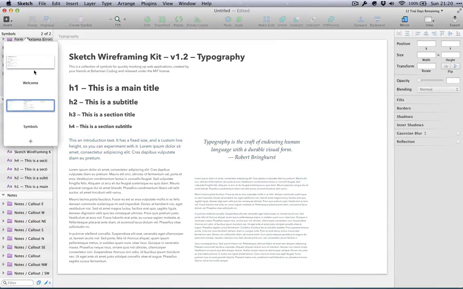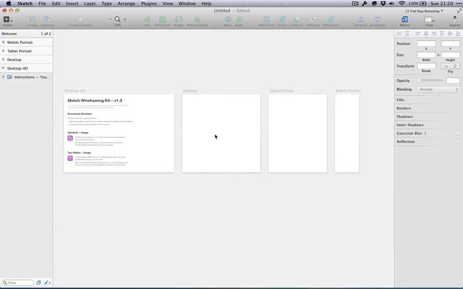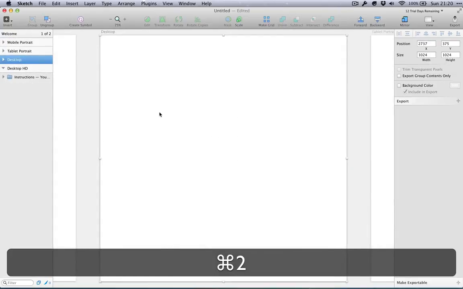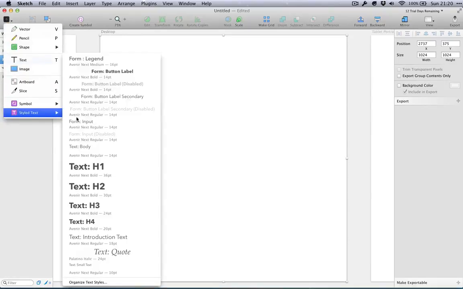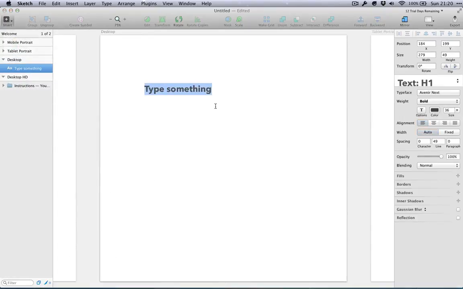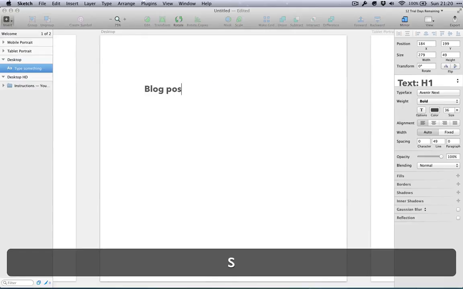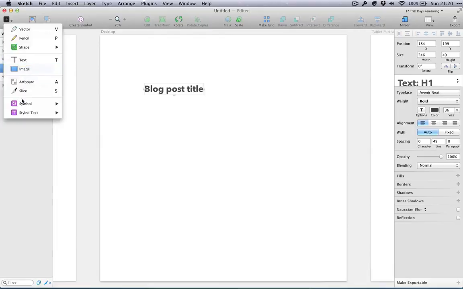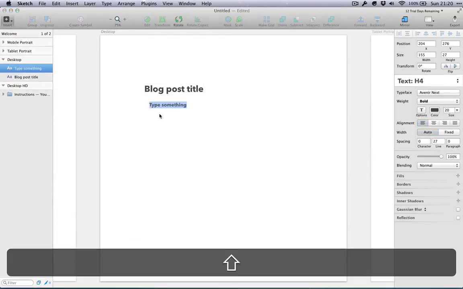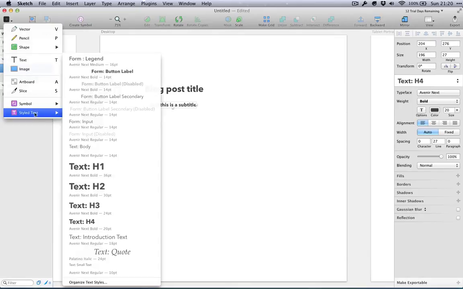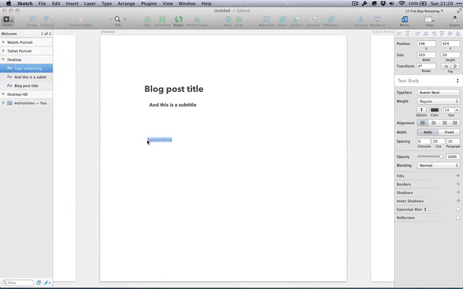So let's see that in action. So I'm creating a web page and I want to create, let's say, a blog post. So I'm going to add a style text, a header, an H1 header, say blog post title. And I want a subtitle, say H4. And this is a subtitle. And we're probably going to be wanting some body text.